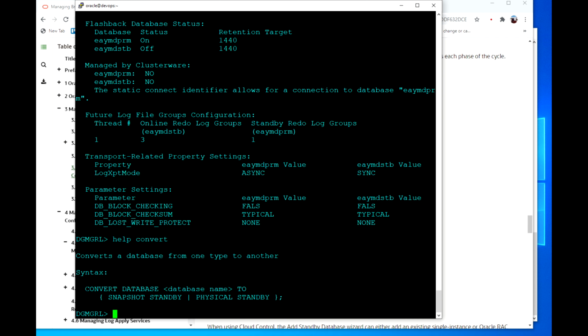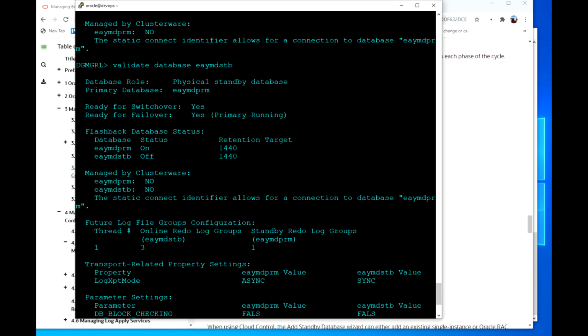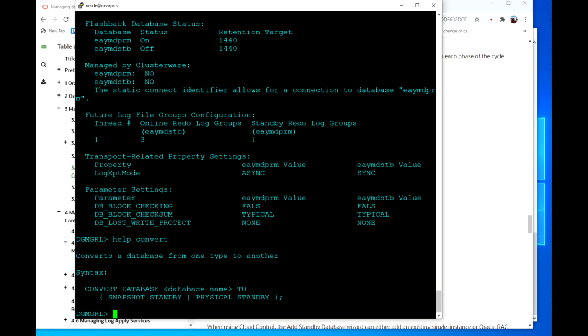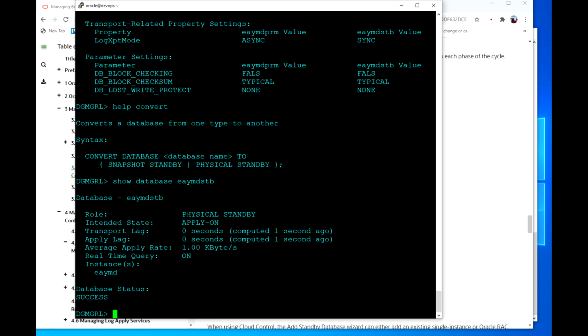Now let's do a simple check. We'll just actually do that one, because it will not take that much time. So convert this physical standby database to snapshot standby, and then put it back to physical standby. So before that, let's see the status. So you see this database is physical standby. Now I'm going to convert that to snapshot standby.